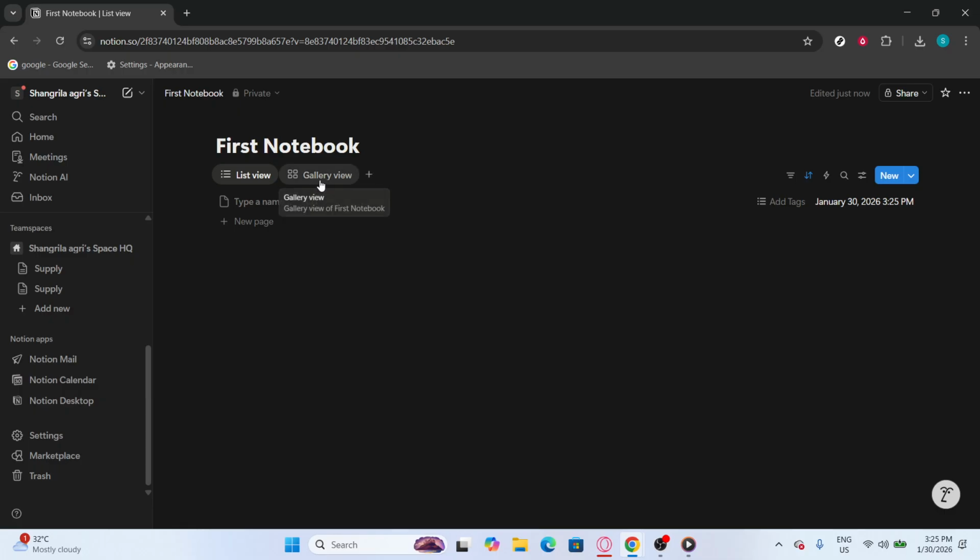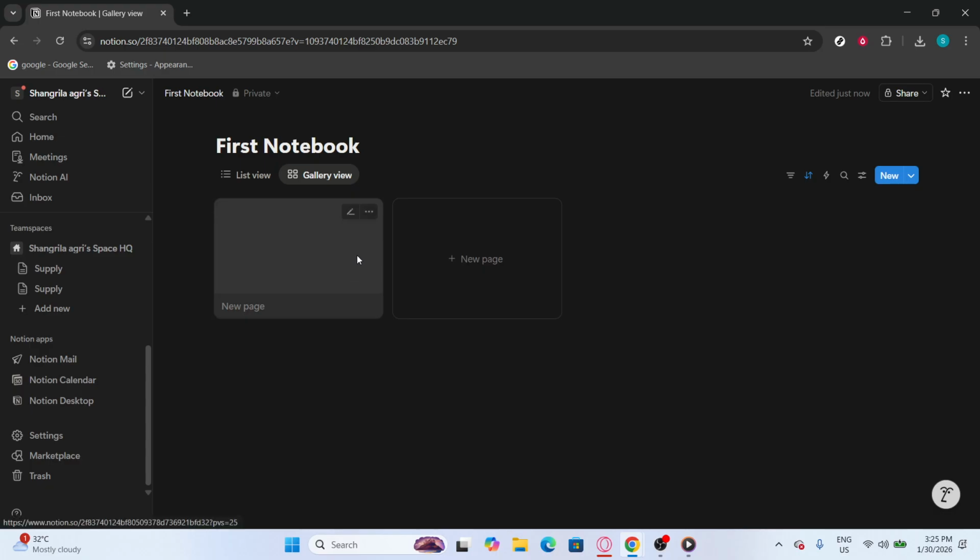Finally, change the view to Gallery View to visualize your notes differently. This view can enhance your experience by providing a more engaging way to interact with your content. Click on Gallery View to complete the process. And there you have it.